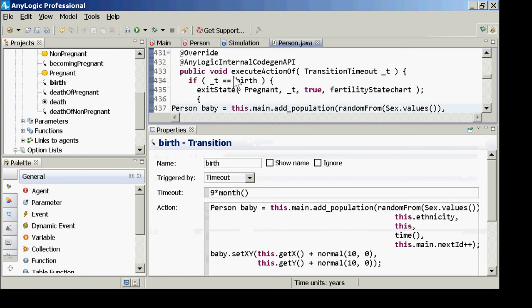You notice it says execute action of. This is basically testing, okay, for different transitions, what should I do? And in this case, if we have a birth transition, it's saying do these sort of things. So behind AnyLogic mechanisms, behind the model is Java code.